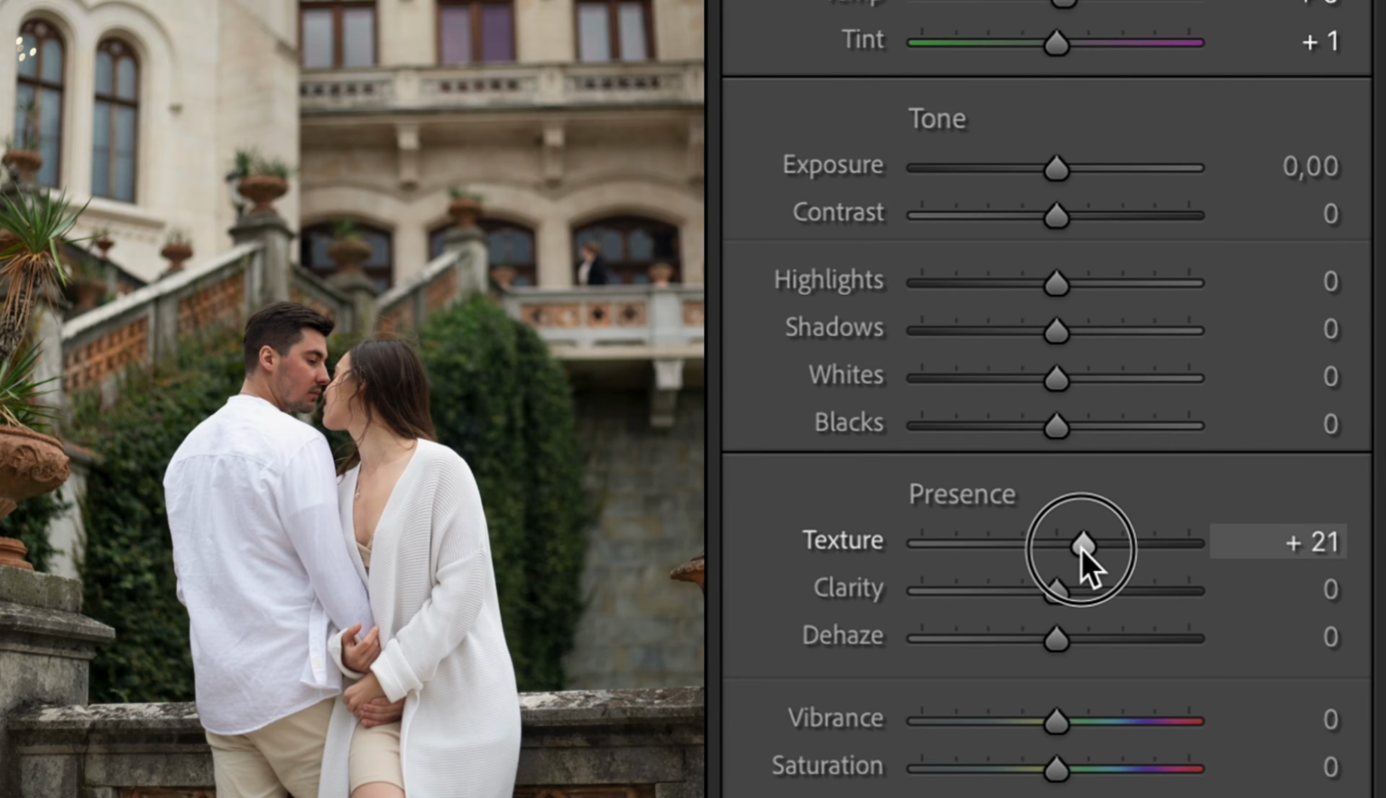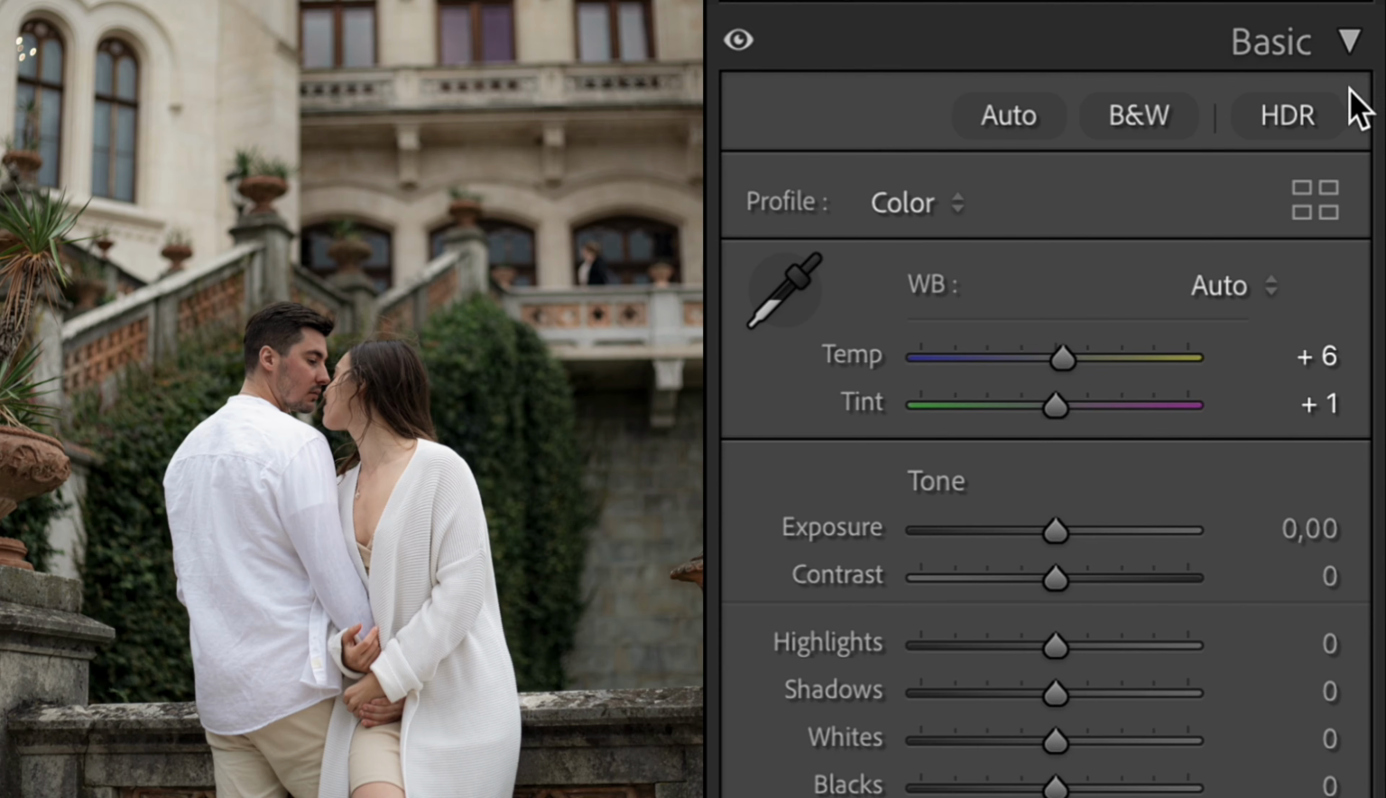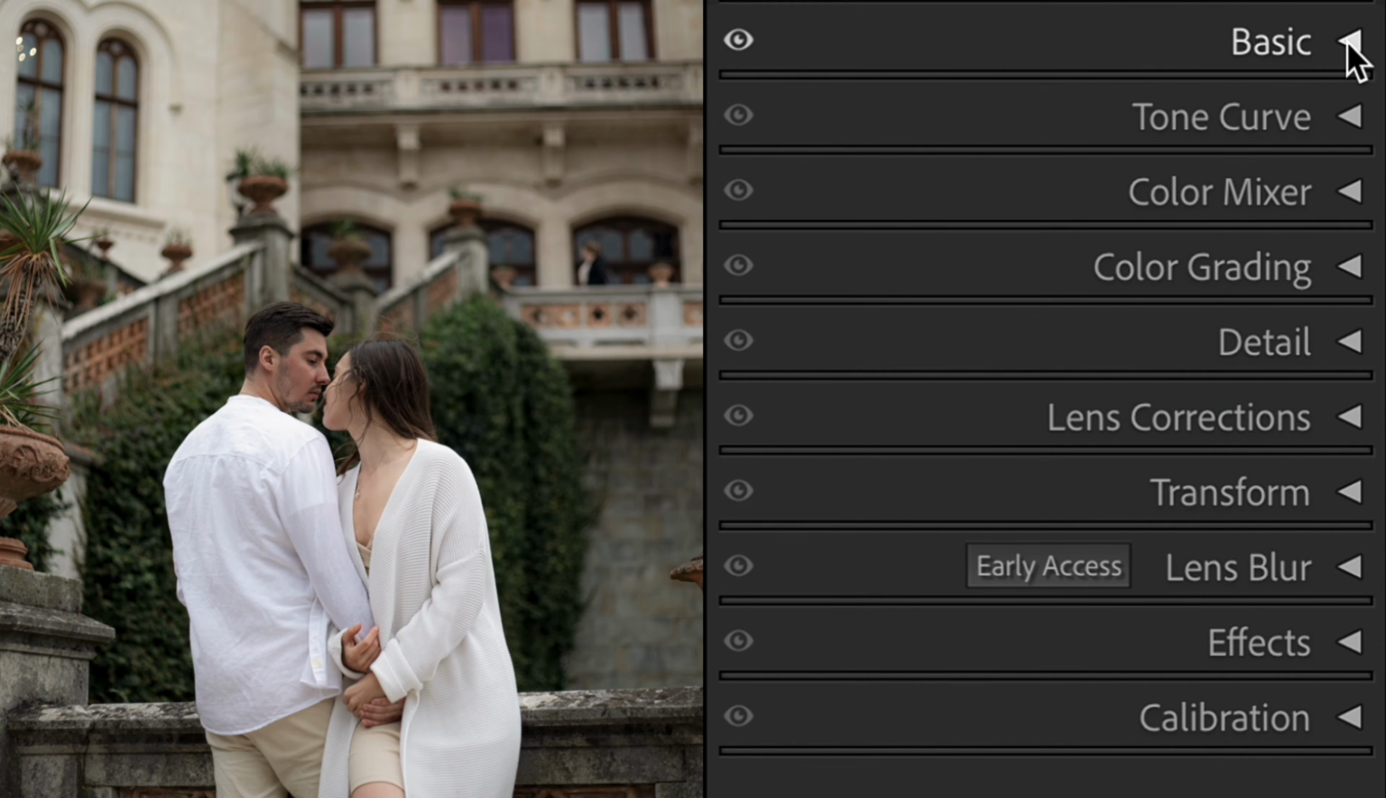Only a few more changes: texture at +25, clarity at -25 and dehaze +25. Also here, drag the saturation slider to -25. And for now we switch to the next section, that is the tone curve.